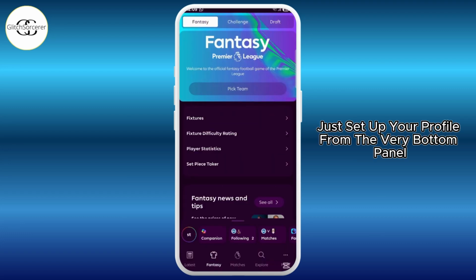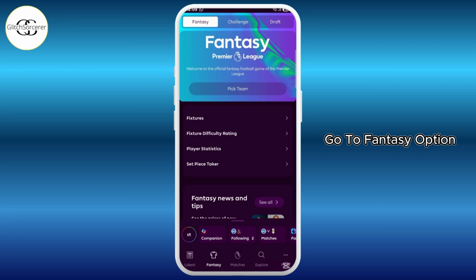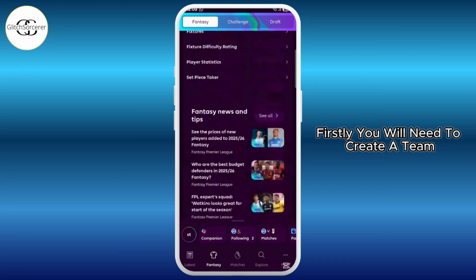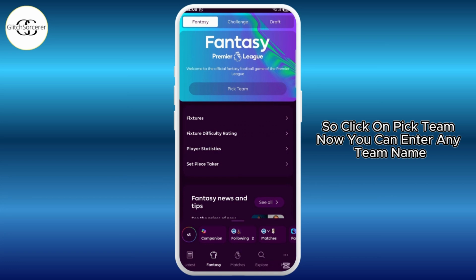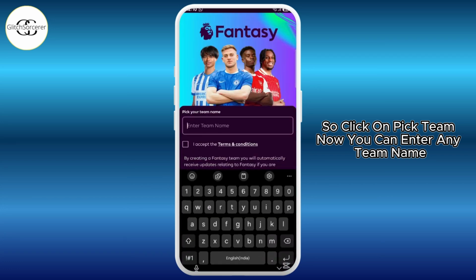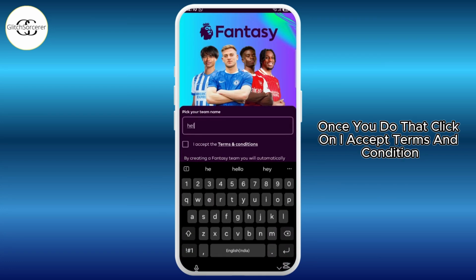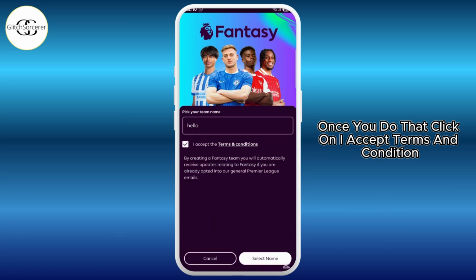From the very bottom panel, go to Fantasy option. Firstly, you will need to create a team. So click on Pick Team. Now you can enter any team name. Once you do that, click on I accept terms and condition.